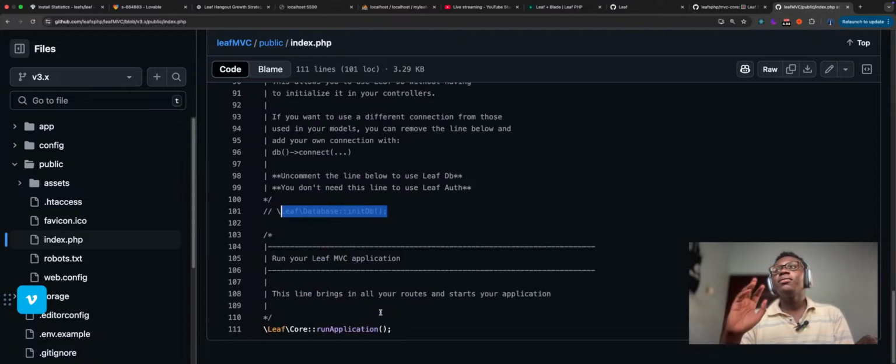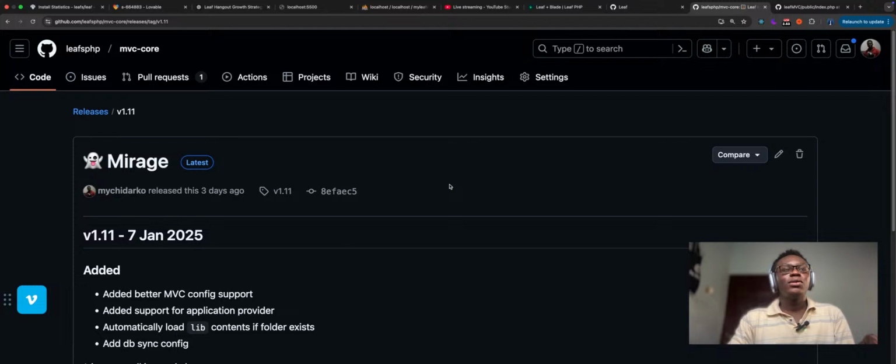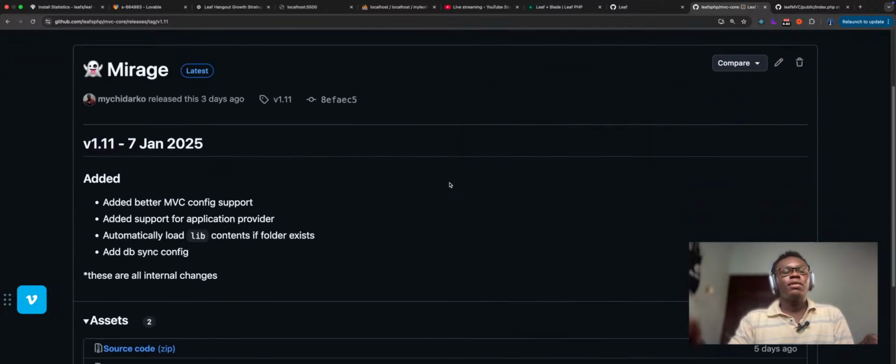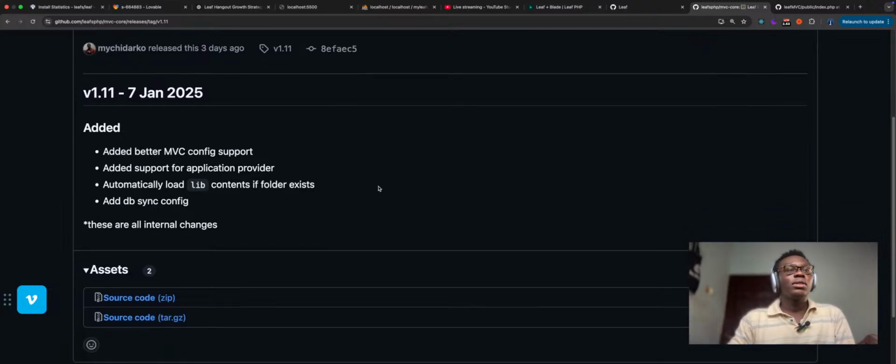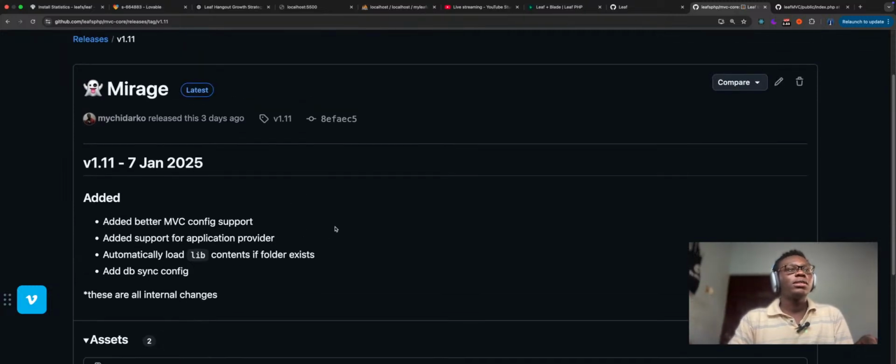But with this release of MVC Core, you basically don't need to do any of that stuff. If you're adding external libraries or you need to sync your database stuff together, which is usually done for you automatically if you're using LeafAuth or something else, or if you want to use LeafDB together with your models, then you had to do that, unfortunately. But now you don't need to do any of that stuff. So that's what this release brought in.